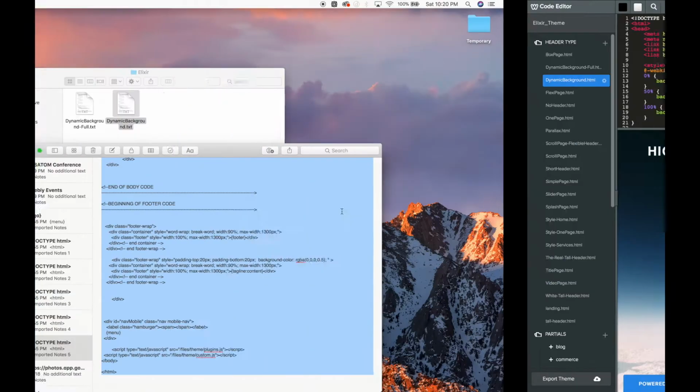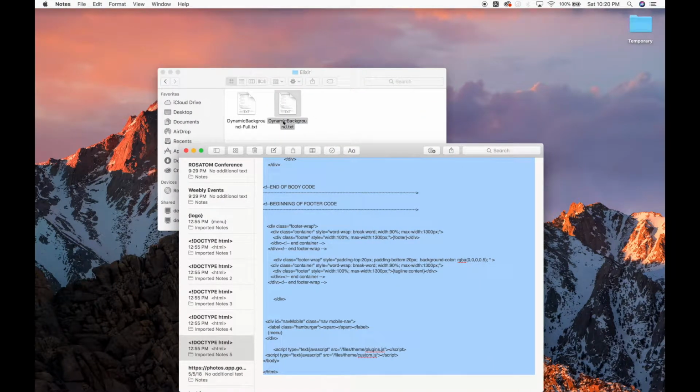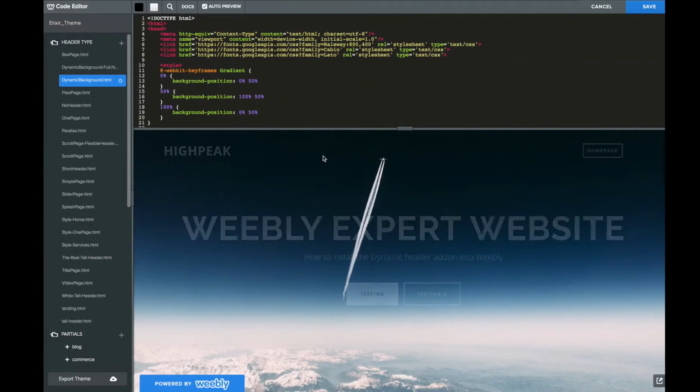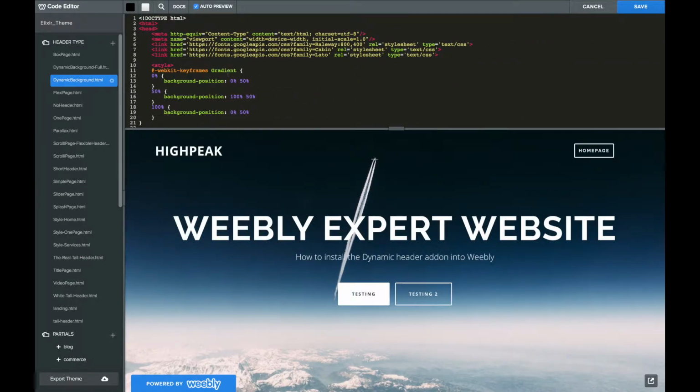So just to recap, we essentially opened up the dynamic background.txt in a text editor. We copied all this code and we pasted it into the dynamic background.html header type.